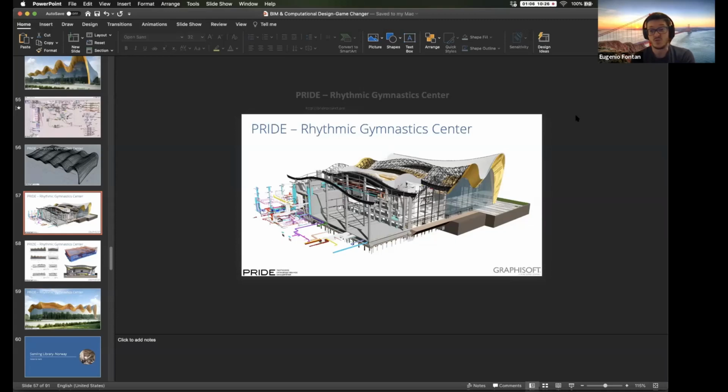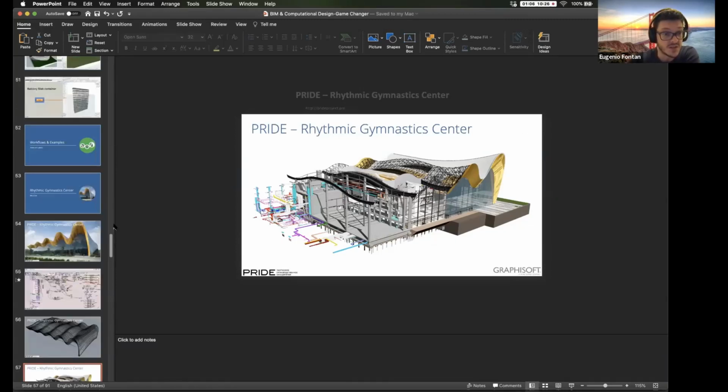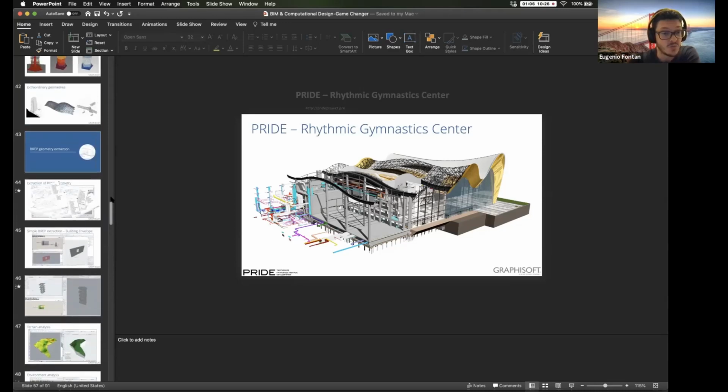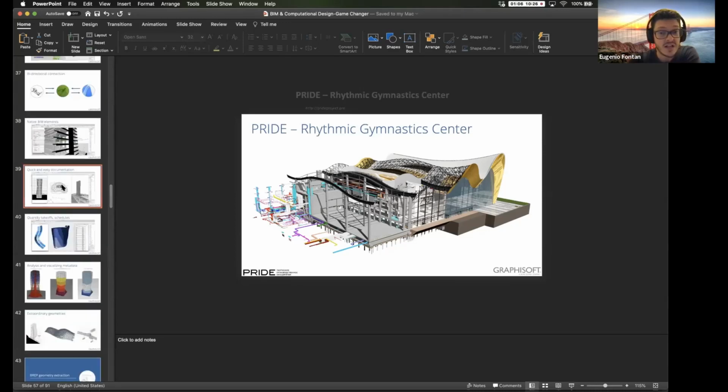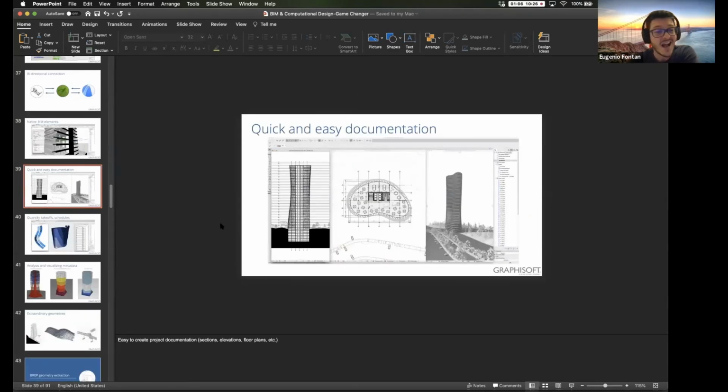The quality of documentation from Archicad is, in all my years of experience working with it, such that every time I printed my drawings or shared them, everyone would tell me how good I am at drawing in AutoCAD. And I said, look, I didn't draw a single line. I don't want to waste time on that.